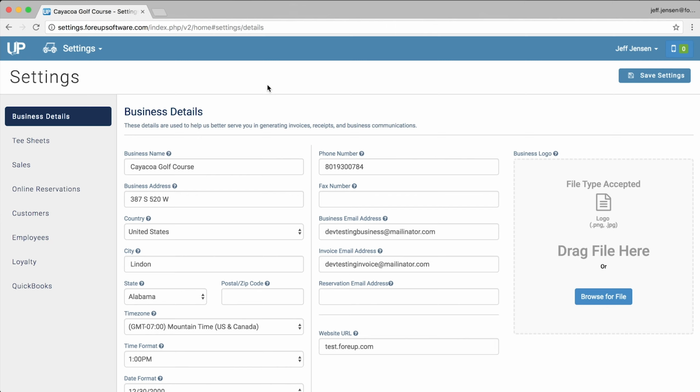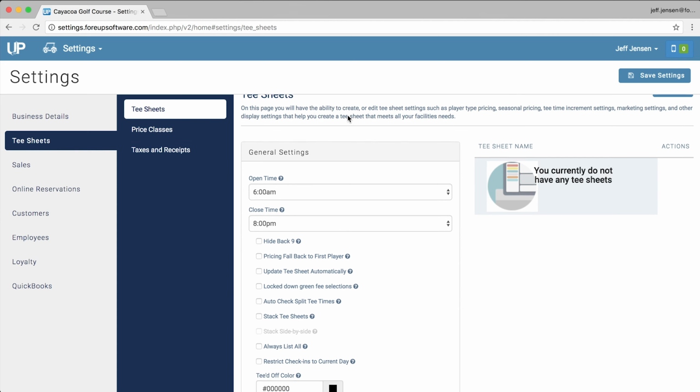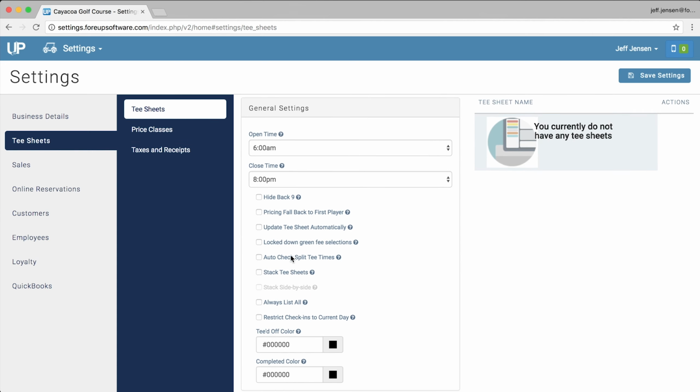T-sheets can be configured by going into Settings, T-sheets. On the left, we have our general settings. These two options are your definitive open and close time for your T-sheets. Once you have set these, it's recommended that you do not change them without talking to a foreUP support rep.